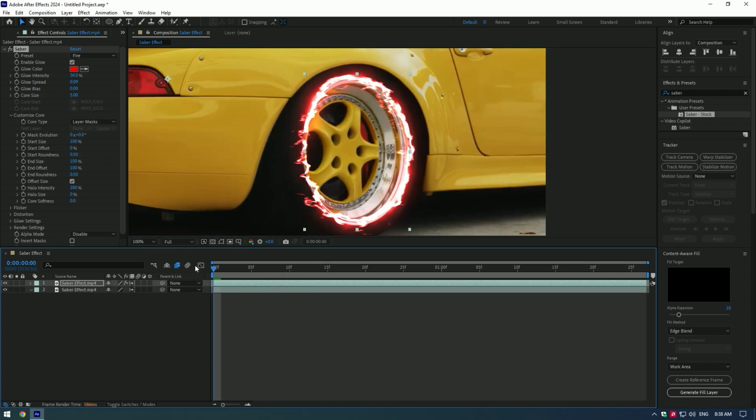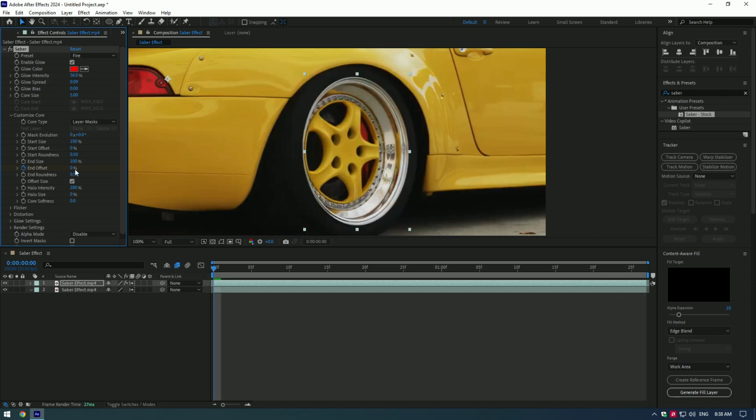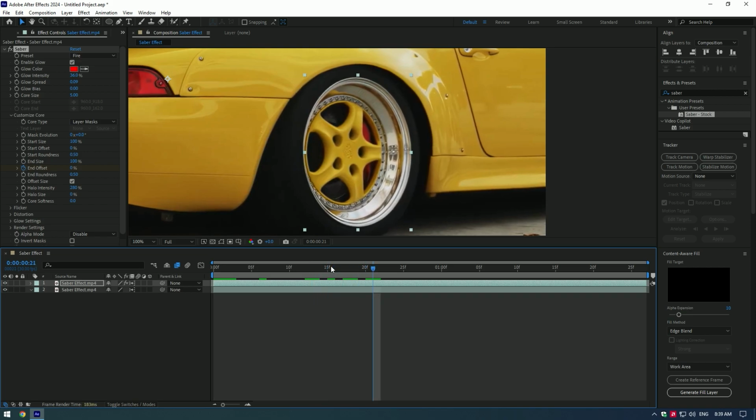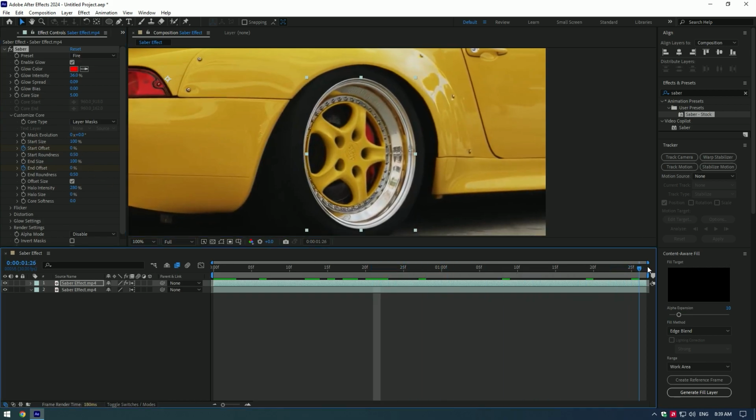Let's animate our Saber for better visual effects. Start keyframing. Make sure the end offset keyframe is at the start of your video and the value is set to 0. Go a few frames forward and set a new keyframe for start offset and set the value to 0 as well. At the end of the video, set values for both to 100.